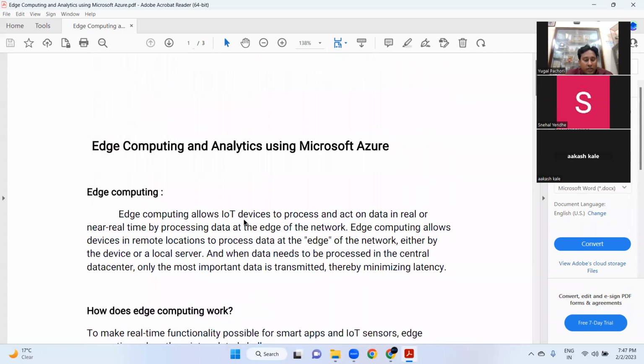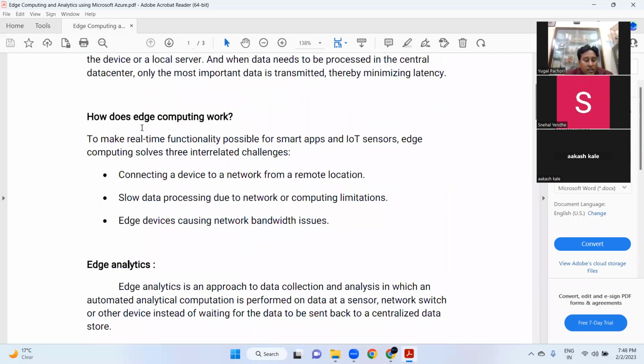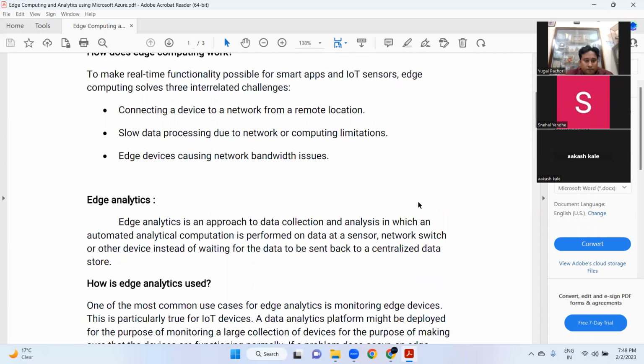So what else do you want to present? This is how does edge computing work? Edge computing means connecting the network to a remote location.